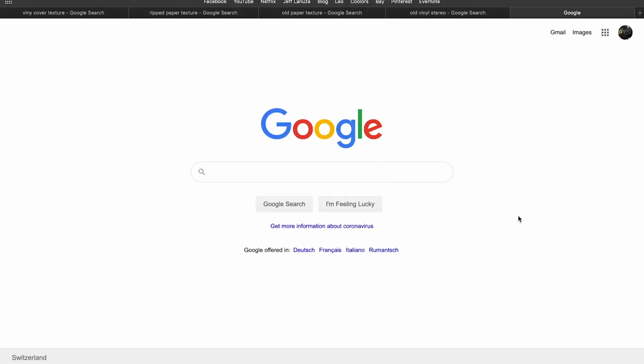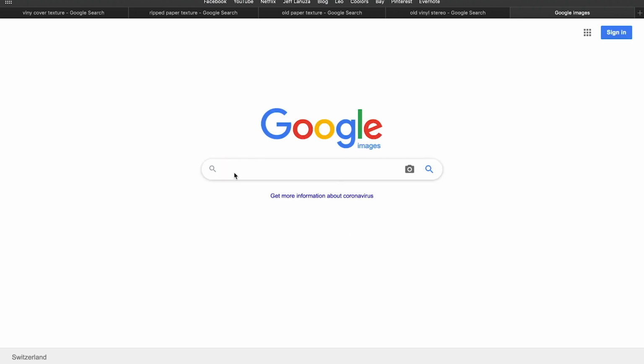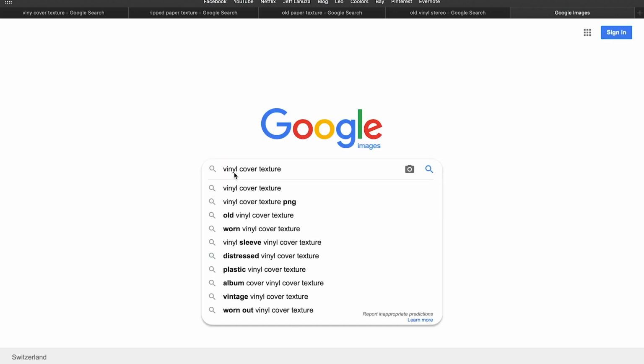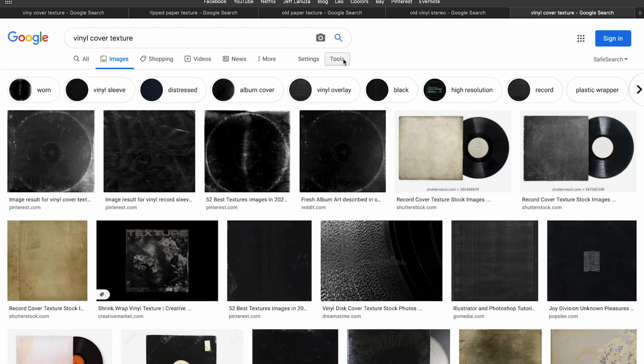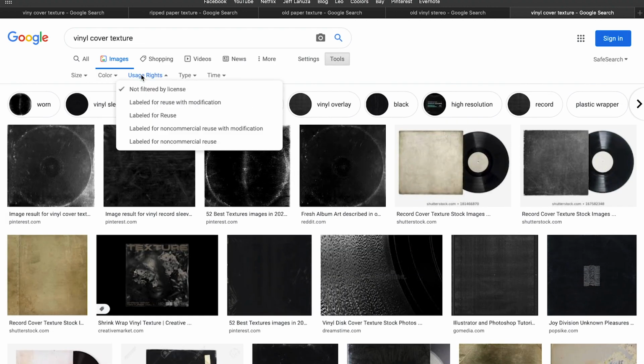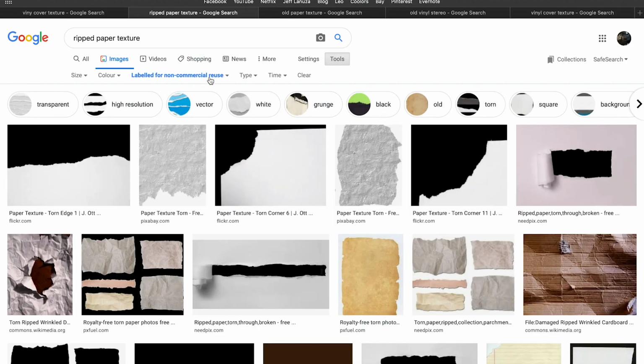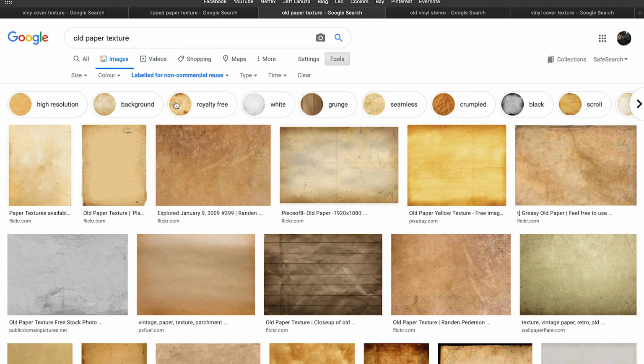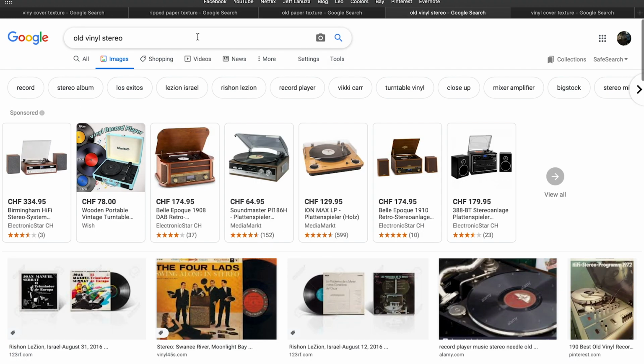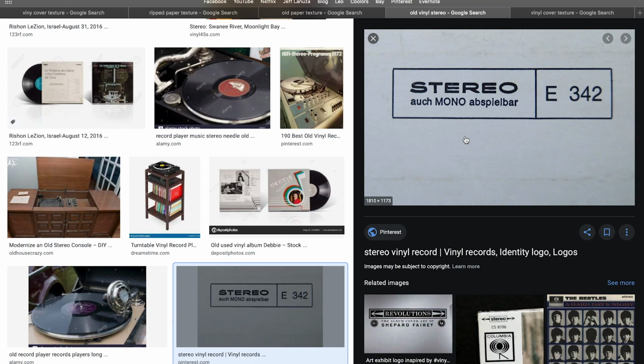The very first thing you want to do is go to google.com, then go to images, and search for vinyl cover texture. Go ahead and click on tools, usage rights, and label for non-commercial reuse. You're also going to search for ripped paper texture, old paper texture, and old vinyl stereo. Just go ahead and download these images.